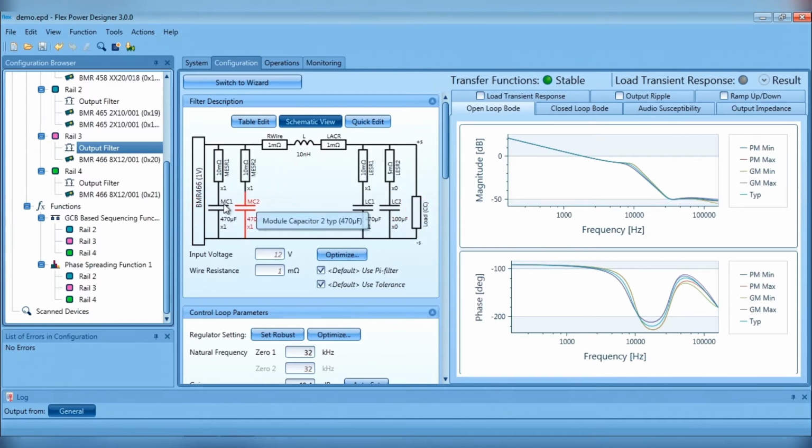So we have capacitance that is closer to the module itself, capacitance that is closer to the load that we have, and then in between, if you have any kind of parasitic inductance, either due to the PCB traces or anything else that would be in between the transmission between the module and the load, that's also modeled here. And there's a few different scenarios you can use this for.